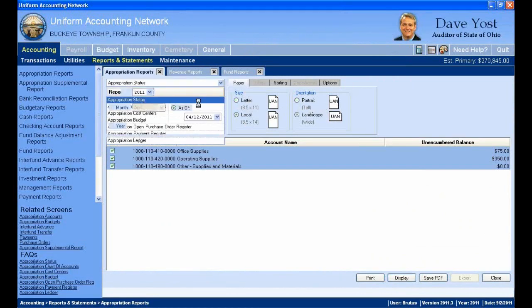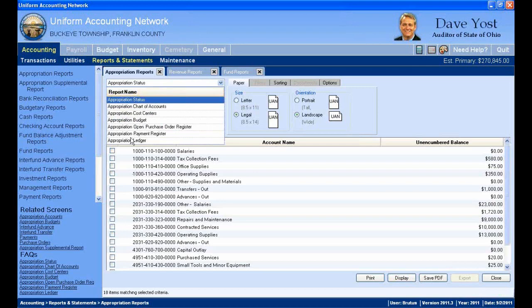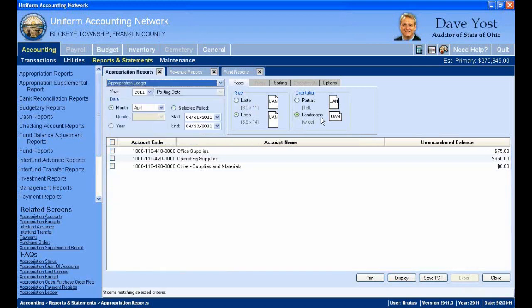If I change my report and then come back to appropriation ledger, it resets it back to the default, and it will do that every time. So be aware of that fact.